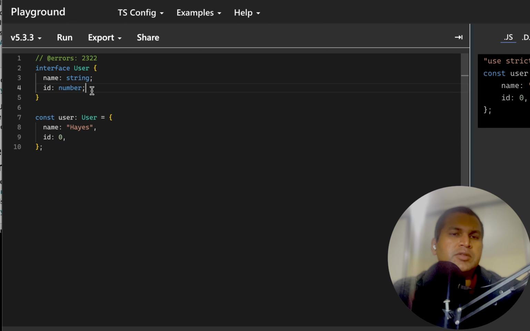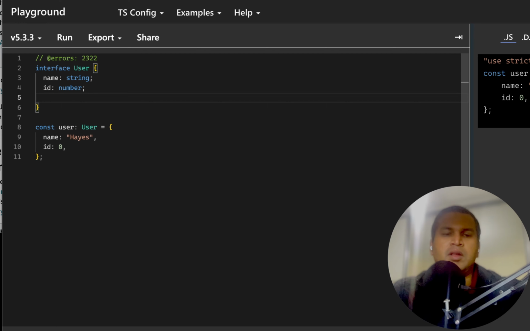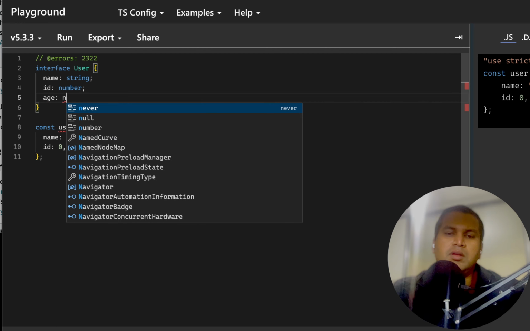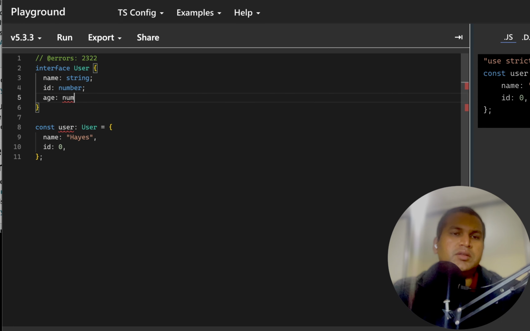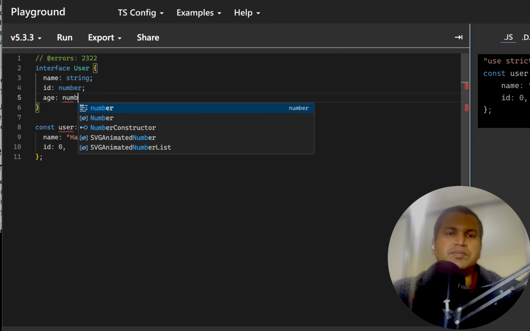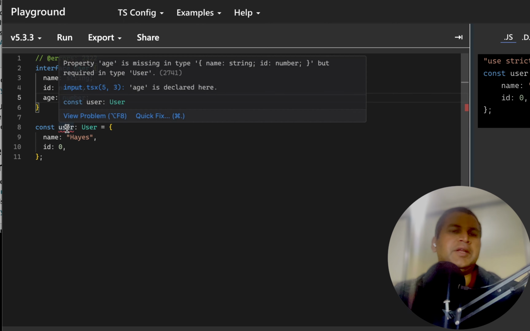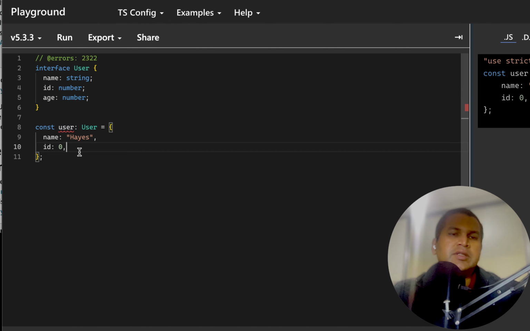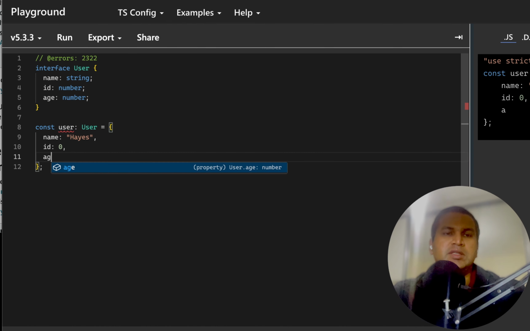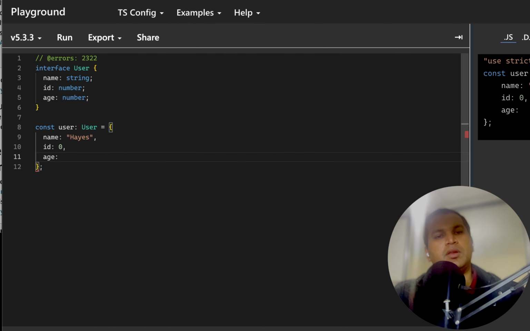Yeah, I would like to do some more changes here and see. Let's add another property, number type. Right, it's complaining here. Age is missing in type. Okay, I'm going to fix that. Let's say 50.